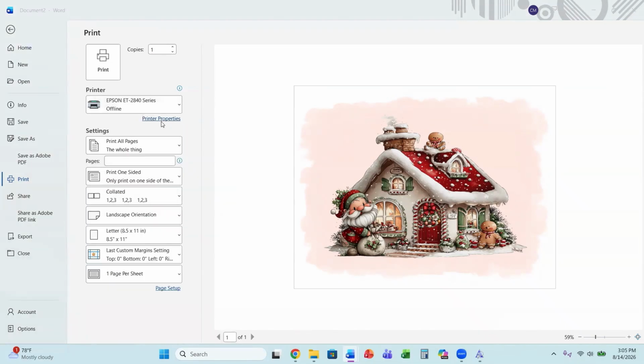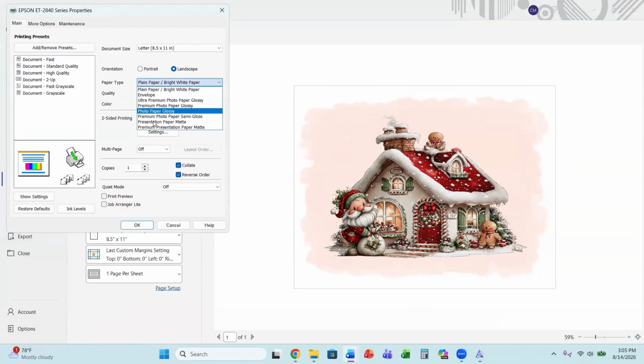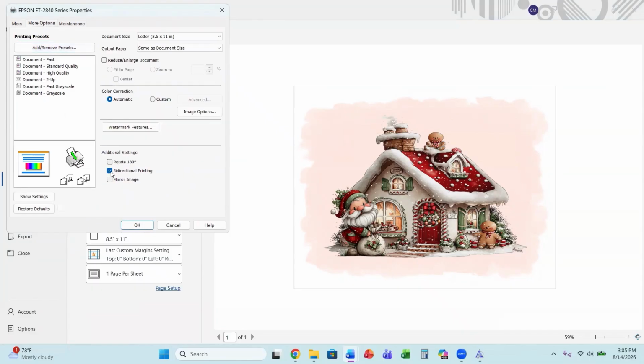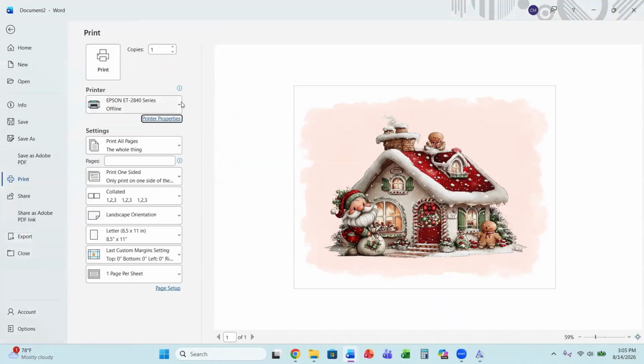So now I'm going to go to printer properties, and I'm going to select premium presentation paper matte, high quality, and then under more options, I'm going to turn off bidirectional because that is kind of a high speed. You don't want high speed. When you're printing something and you want it to look really good, always turn your bidirectional or high speed off. And then, of course, when you're doing sublimation, you want to mirror your image. Then you just hit OK, and you would print this to where you want it to. But we're not going to print this right now.